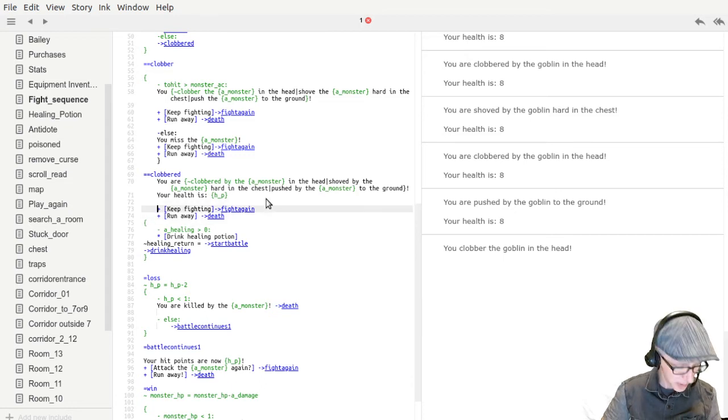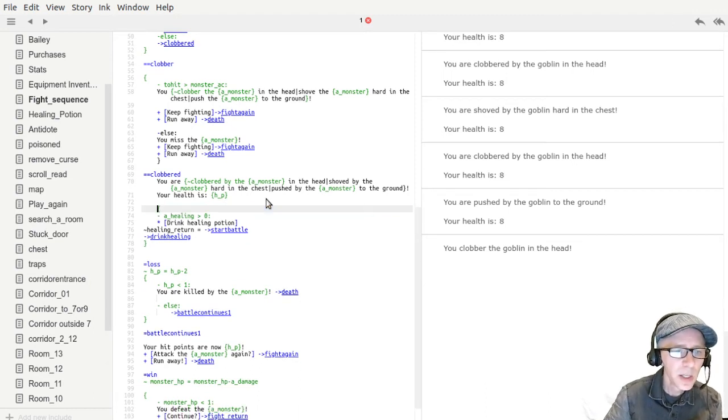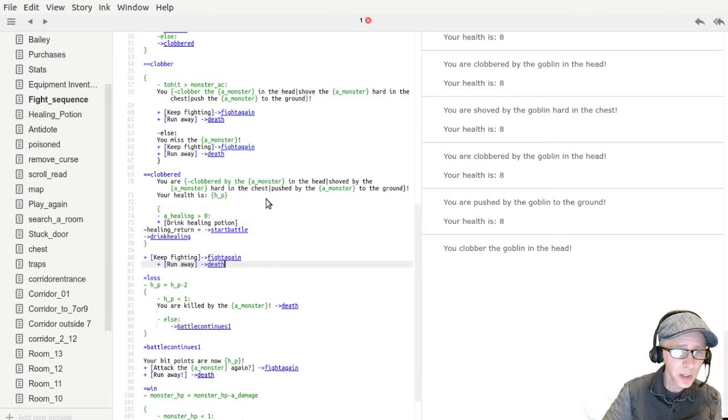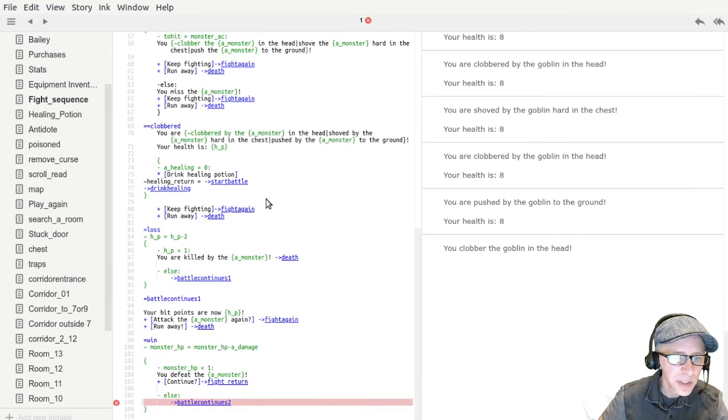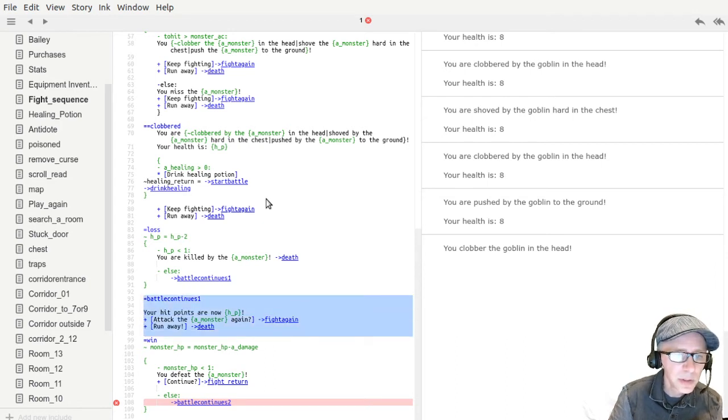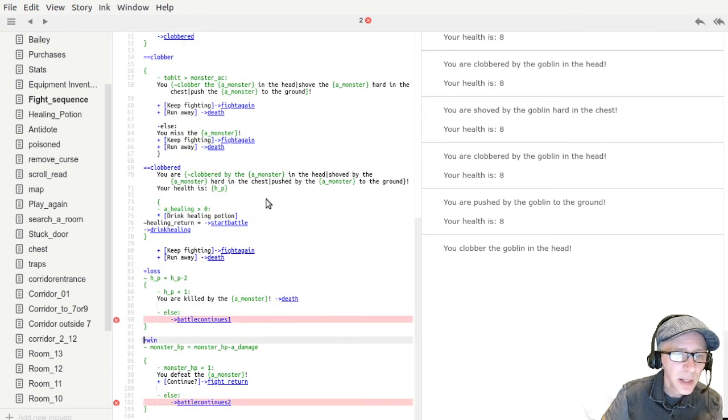What I do find sometimes is that putting the if-then statements in after the actual choices sometimes doesn't work. So I am going to put the healing potion choice at the top, the other choices at the bottom, and then I need to fix this. I think it's not working because of this. So basically, battle continues. You know what? I don't need that either. The way that I had this was actually a different way of doing it, and it wasn't nearly as good as this, I think. But this is what I'm going to do.